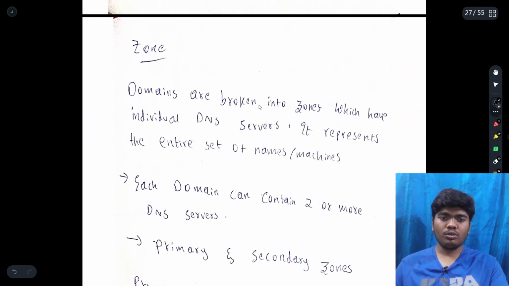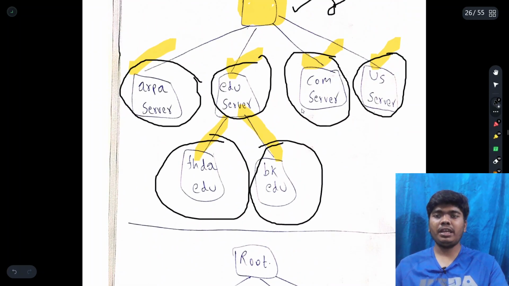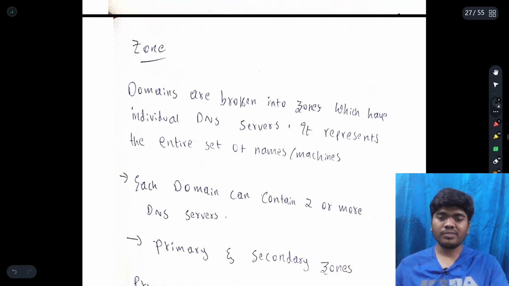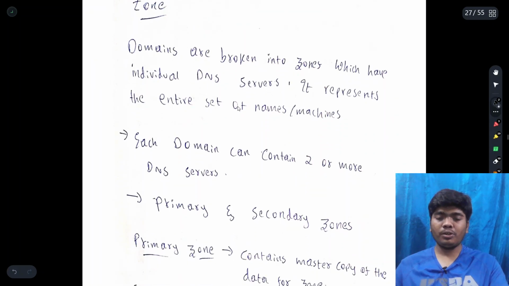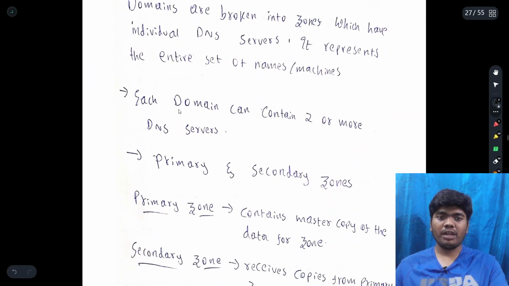So domains are broken into zones which have individual DNS servers. It represents the entire set of names or machines. These will have individual DNS servers and individual IP addresses. They don't depend upon each other. So they will have individual names, individual servers, individual IP addresses.